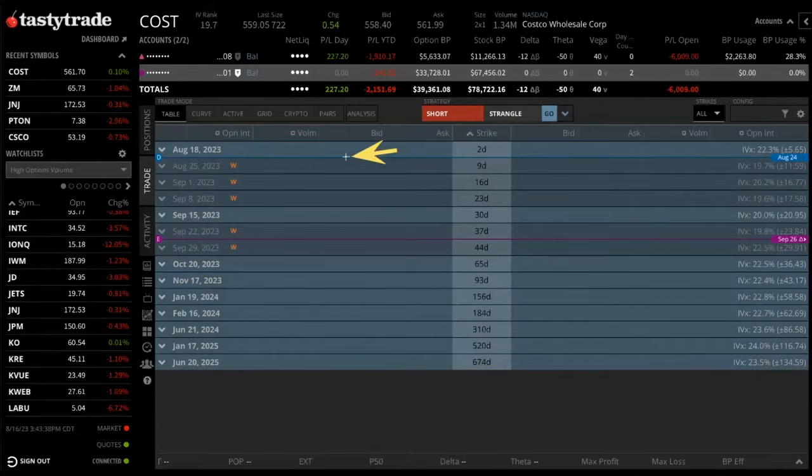As well, you're going to see here that we have some different expirations. We got this little orange W, and you're thinking, what does that mean? Why do we have an orange W there? And that is actually indicating a weekly expiration.